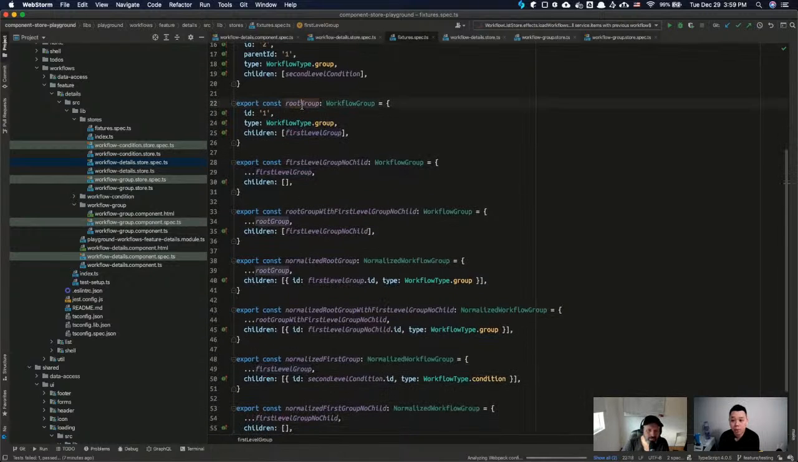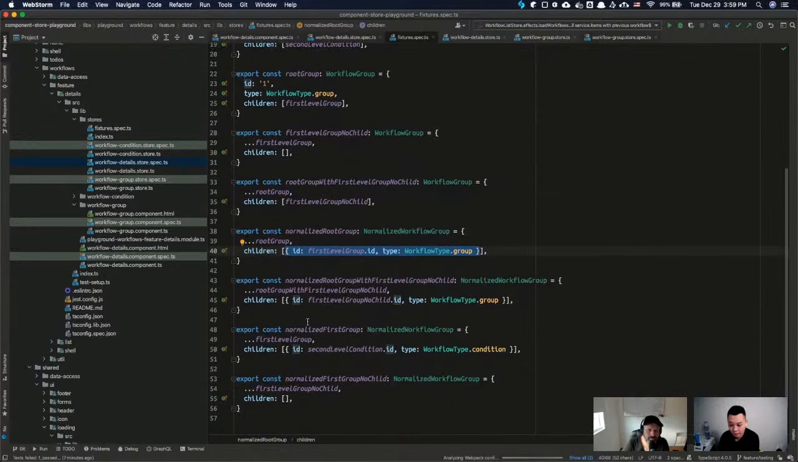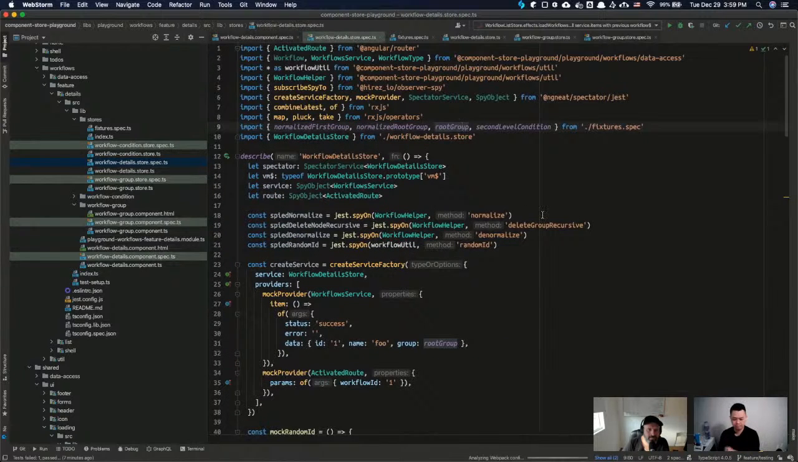Same thing with the group root. I have a normalized root, so the children are a little bit different. I also have a normalized first group with children, and a normalized first group without children, so I can test things like adding a group to this one. So I have all of my fixtures in here to test. Very cool. I love how this is done.